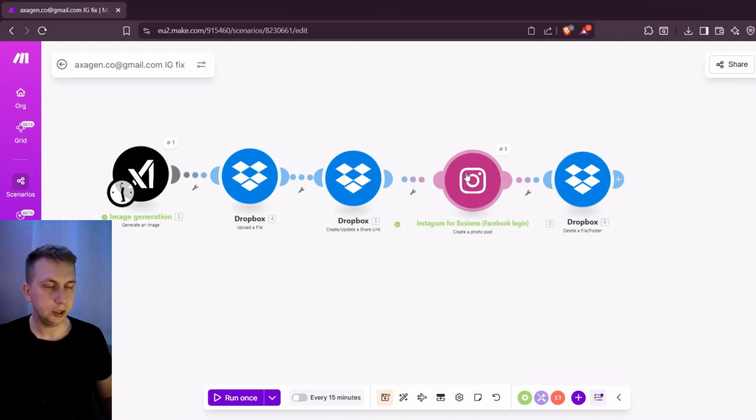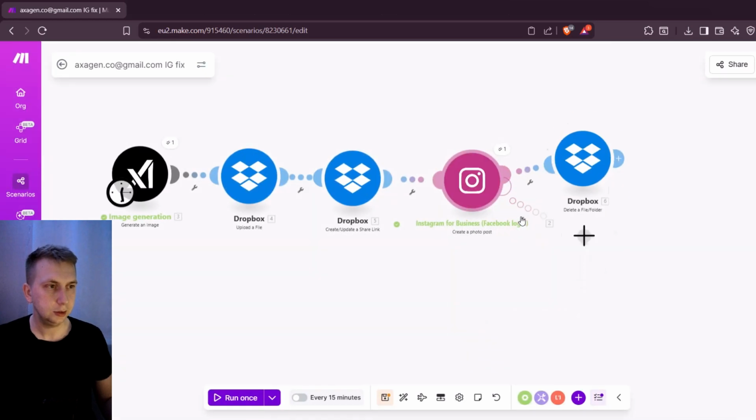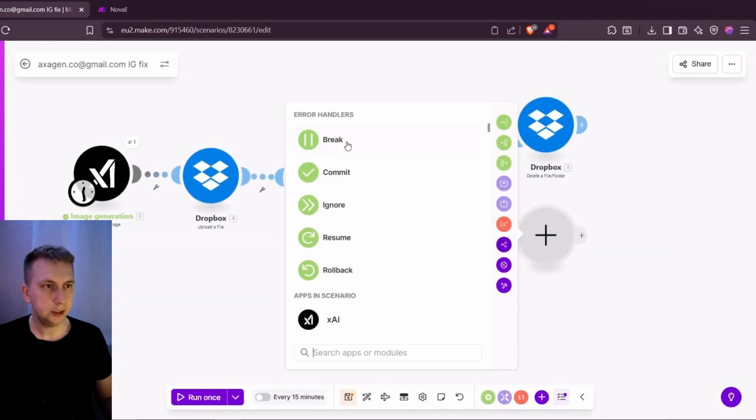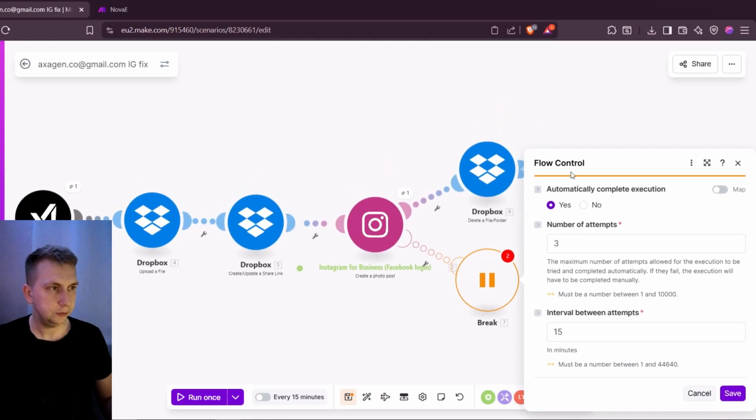So for that, I'm gonna add here another module as well, and it's gonna be, if you right click on Instagram module, then you have here add error handler. Click on it, and here take this break module. This allows to run this Instagram module more times if it runs to an error.